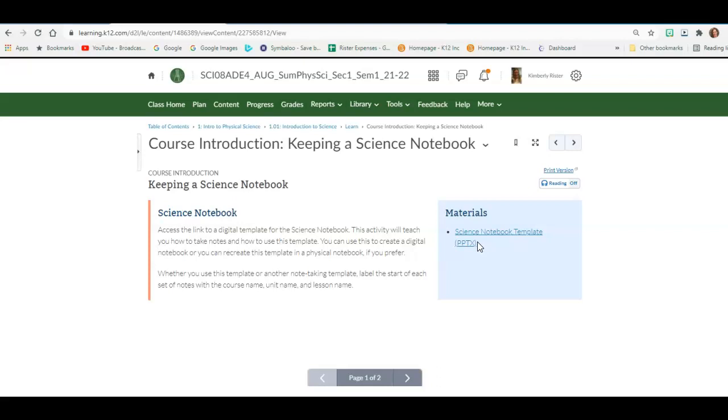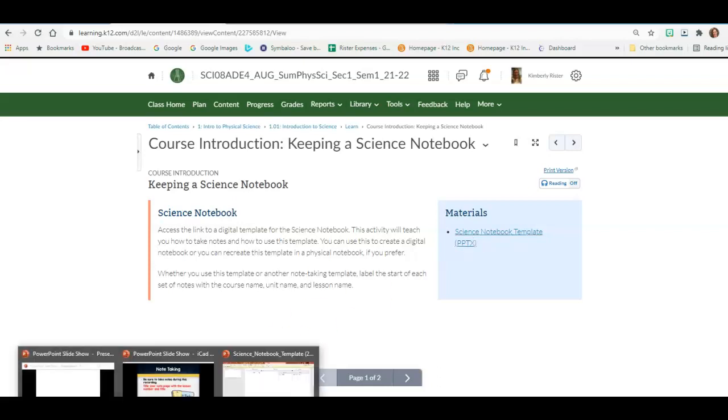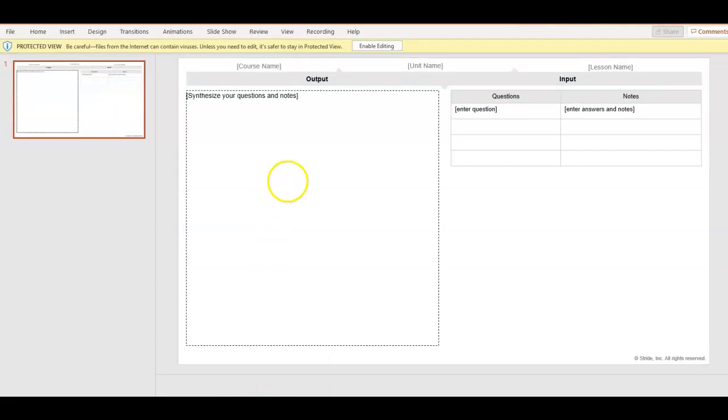Whether you use the template or a different note-taking template, you're going to label the start of each set of notes with the course name, unit name, and lesson name. So I have this open. We're going to take a look at what that looks like. So when you get it, it will look like this.